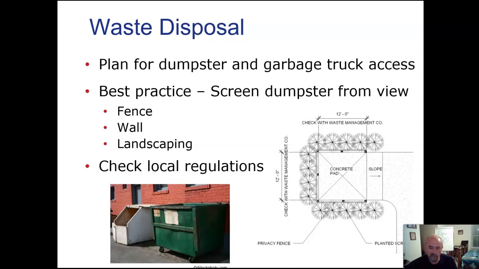Most commercial facilities will need to provide an area for required dumpsters and adequate access for the waste disposal trucks, because the waste disposal facilities can be unsightly. Local regulations require some type of screening, which can include a fence or a wall, and landscaping.